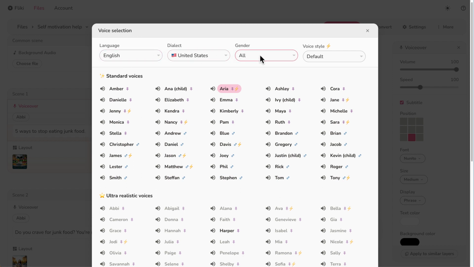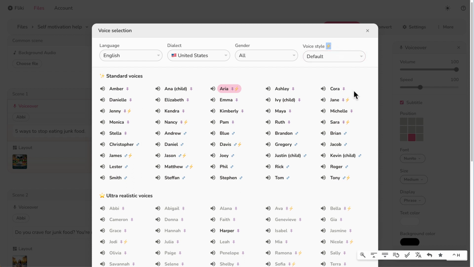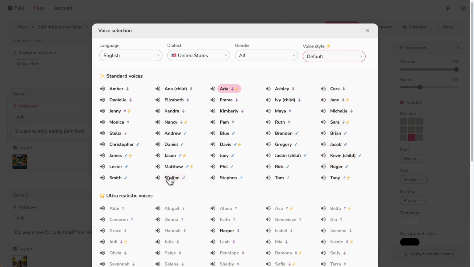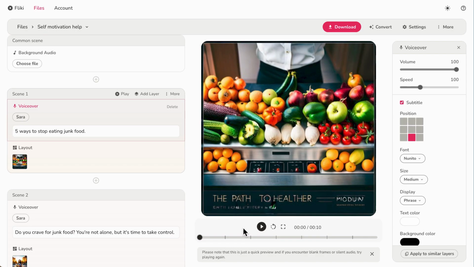And then on the top, you can select the gender and then voice styles. Look for the ones that have the lightning icon. So let's say Sarah. You can choose different voice styles, whether you want it to be more cheerful, angry, sad, terrified. So I'll go with Sarah. And then apply this all to the voiceovers. So we got Sarah for each of these. And let's just play the first scene.